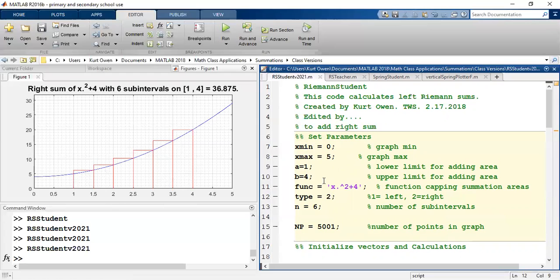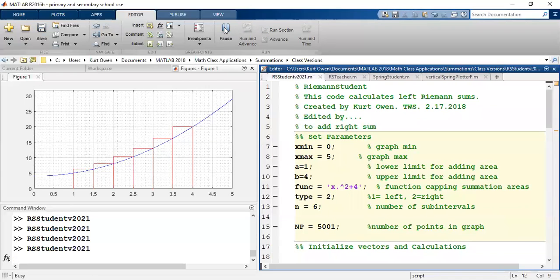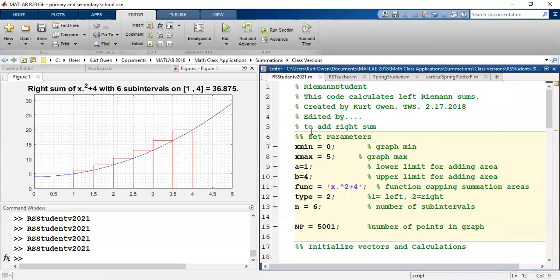And let me go back real quickly. Look at the area. We can visually see that the left sum should be too low. So notice that's a little below 30. If I switch it to a right sum, the area under the rectangles is more than the area under the curve, and that's about 37. So the area is somewhere between 29 and 37.